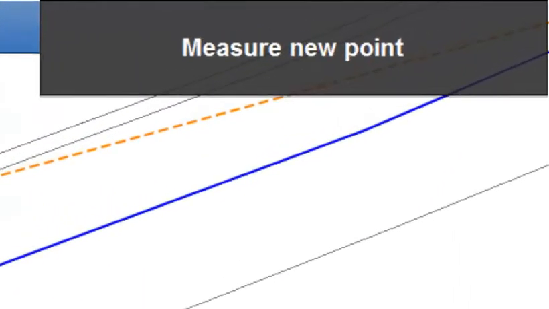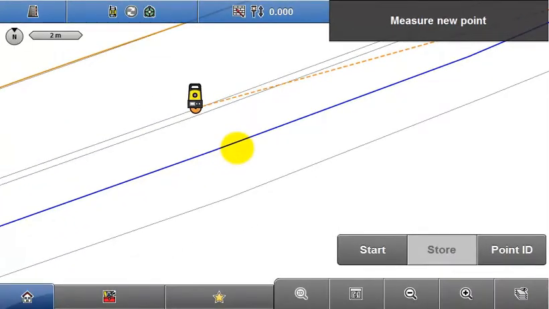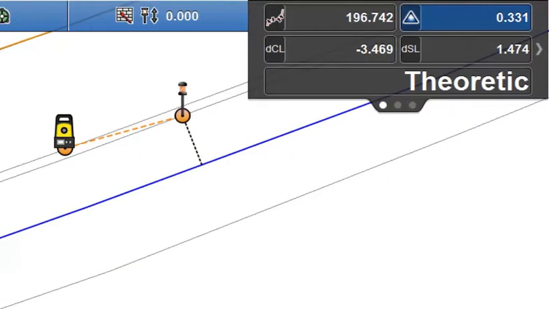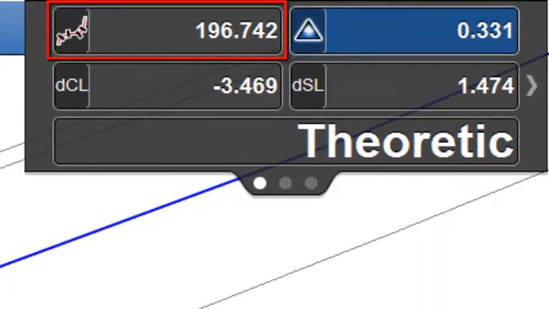Now the info panel tells me to measure a new point, so I'll initiate measurements by pressing Start. Current pole position is shown on the screen and measurement data is displayed in the info panel. The first value in the info panel is chainage.